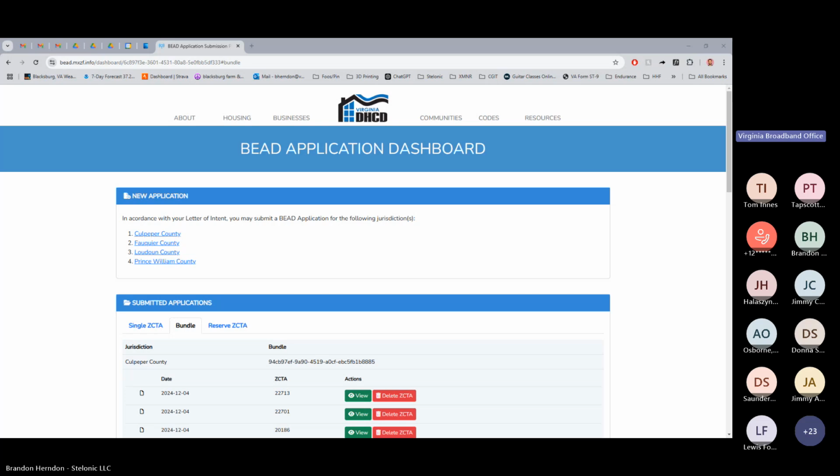Let's go to the question in the room. Tell us who you are, where you're from. Hey, Brandon, I'm Tyler Biku from Broadband Telecom Services. I guess this is an extension of the first question. But in the portal, is there a built-in check to ensure that location IDs are associated with the correct ZICTA?